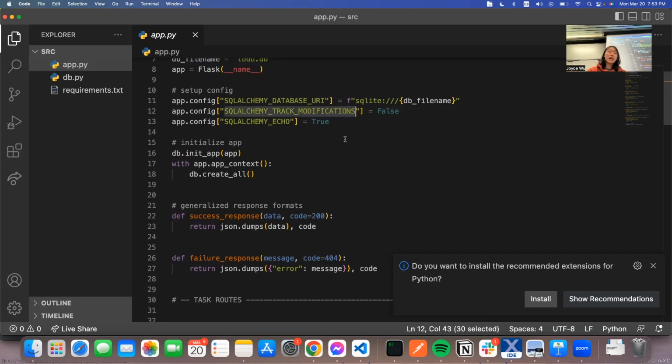Next is SQLALCHEMY_TRACK_MODIFICATIONS. This is something kind of quirky. It is not super related to what we're doing. We're just setting it to false to minimize resource usage. But essentially, SQLAlchemy has this event listener system where it can track modifications you make in the file and to your database. We just set it to false by default here. You can set it to true to actually listen to these events, but it is a little bit resource intensive, and for our smaller app here, we don't really need it. So we set it to false.